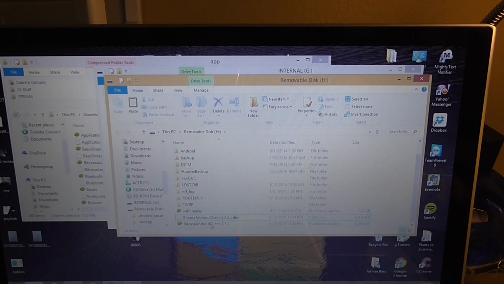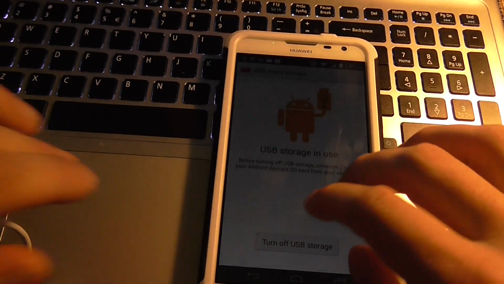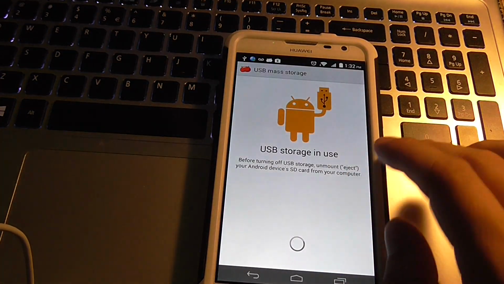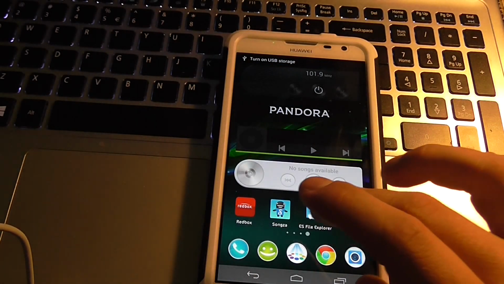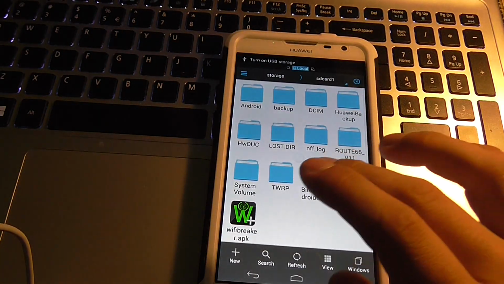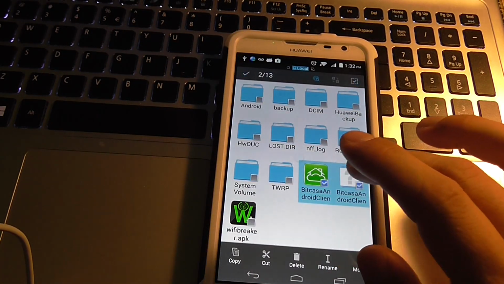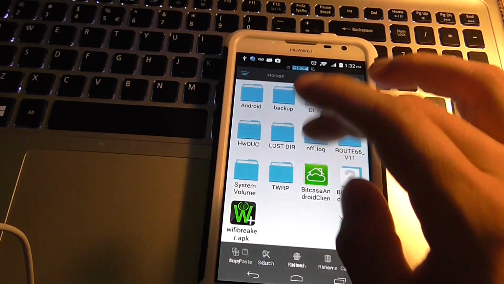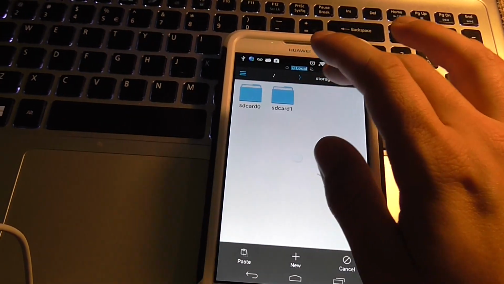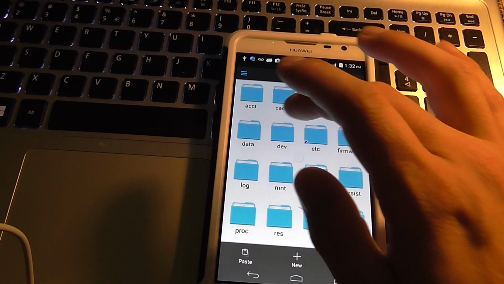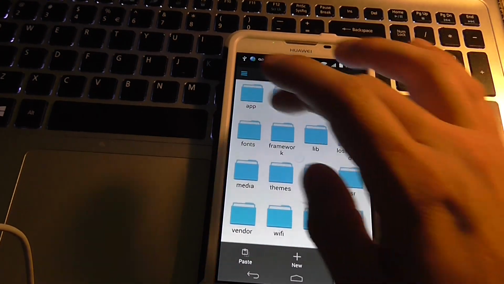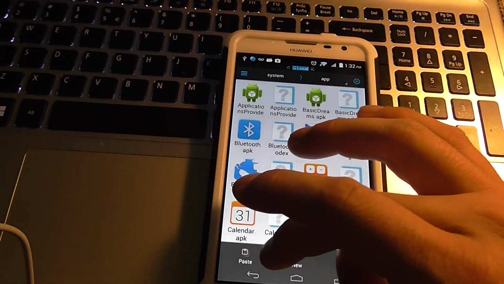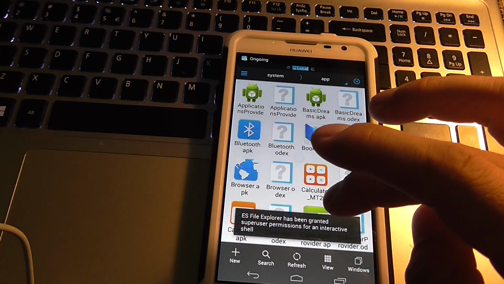Okay, so there's our 2 on the phone. We're going to come back to the phone. We're going to turn off USB storage. We're going to go back to File Explorer, and there they are. Okay. We're going to put these, you know where. Going to paste it. We're going to try the update again.